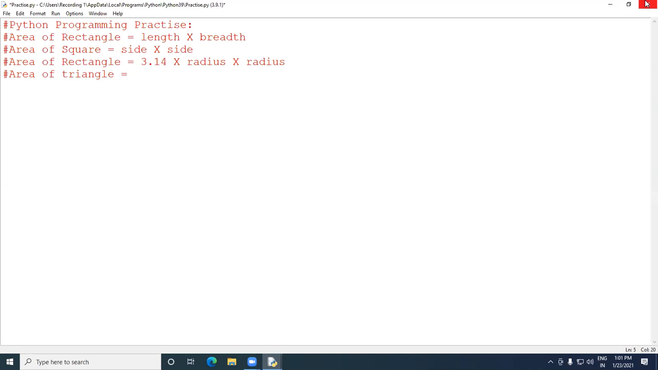Then we have the area of triangle. Area of triangle is what? One by half, that means 0.50 multiplied by base multiplied by height. Okay, so this is the area of the different shapes. I have written them here for your reference. So now we have to find the area of rectangle, square, circle and triangle.